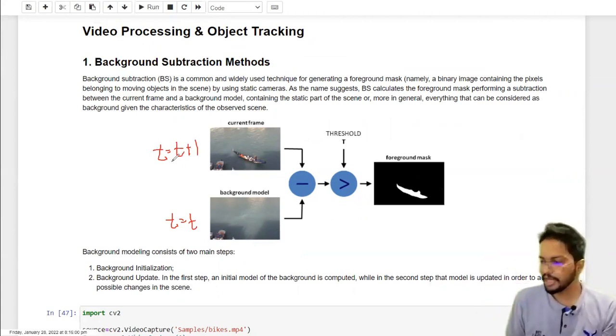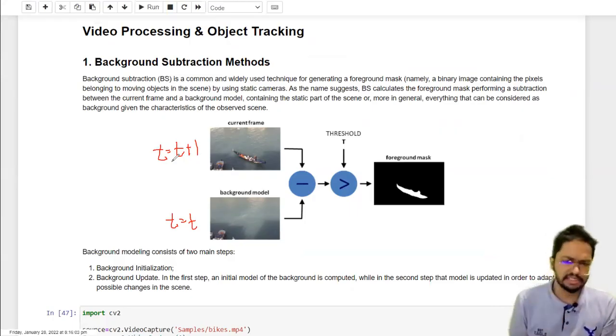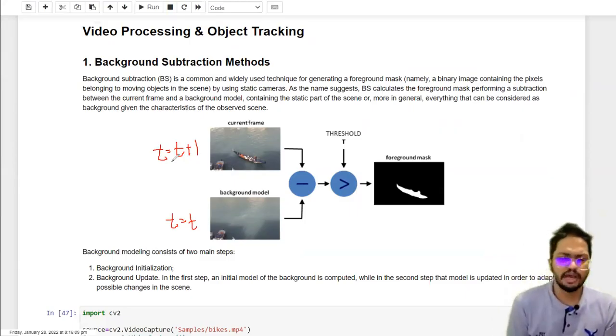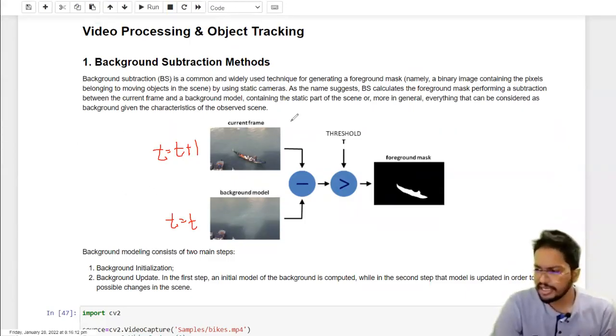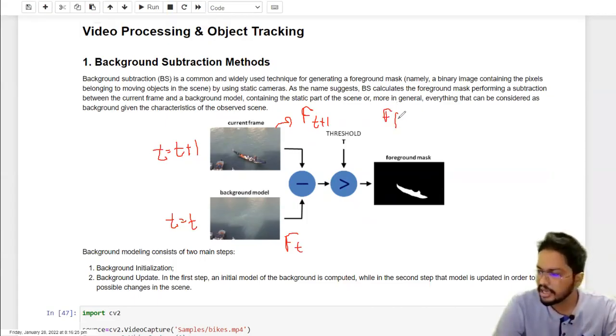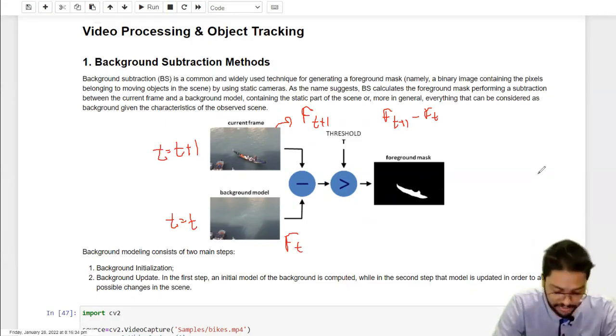Two consecutive frames, right? Then directly it's going to perform subtraction. So let's say this is the frame at t plus 1, and this is the frame at t. What it's going to do is directly subtract the frame at t plus 1 from the frame at t. This is what we are going to do.